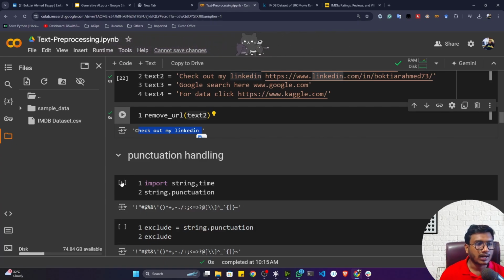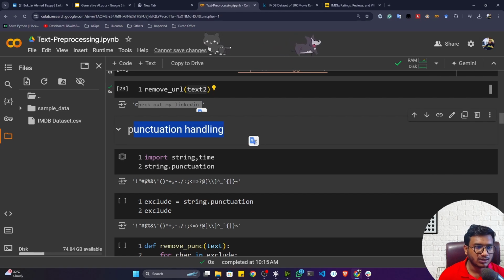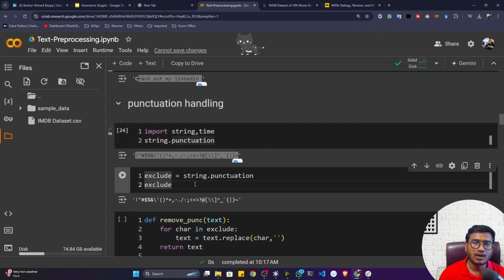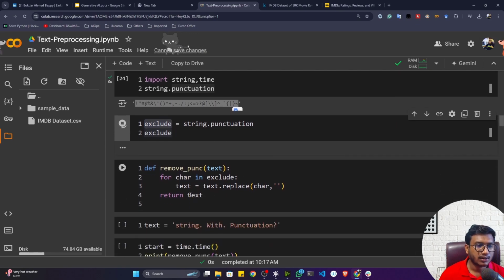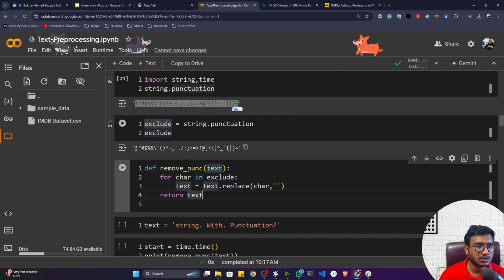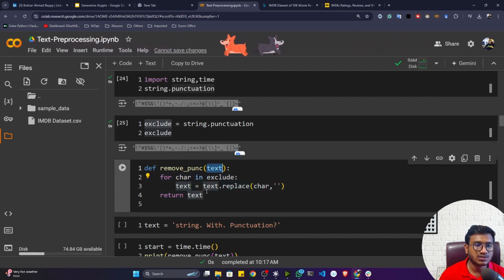Now we'll learn how we can handle punctuation. If you want to see the punctuation, there is a string package you can use. If you write string.punctuation, you will see all kinds of punctuation available. I stored these punctuation marks in a variable called exclude. Here I have written a function called remove punctuation, with a for loop. I'm looping through the punctuation one by one, the user gives the text, and I check whether there is any punctuation and replace it with an empty string.